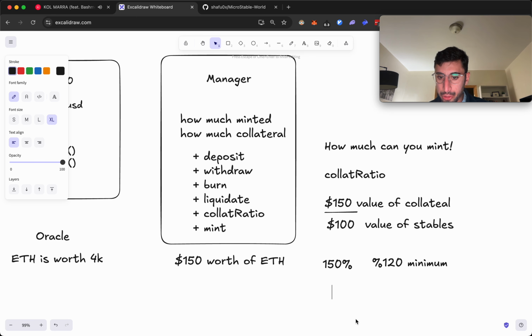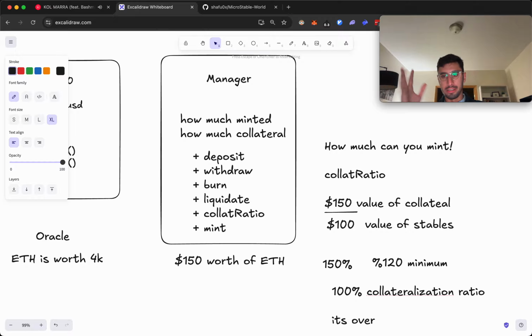Because if you cross 100% collateralization ratio, it's over. Goodbye. It's going to depeg, because your stablecoin is going to be undercollateralized. You don't have enough collateral to back your stablecoin.